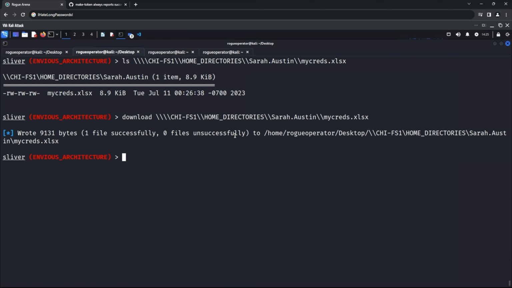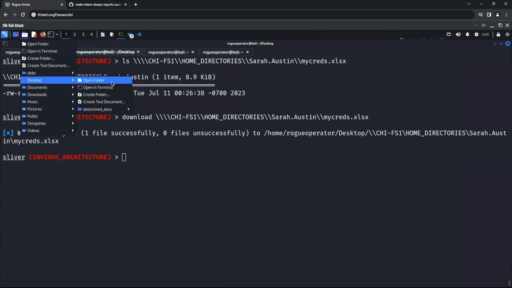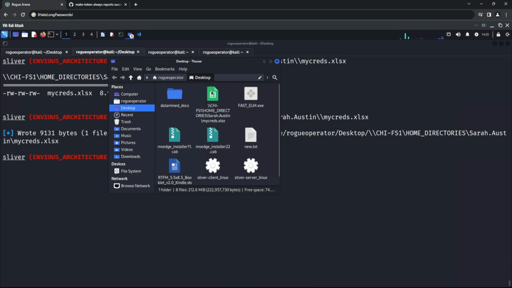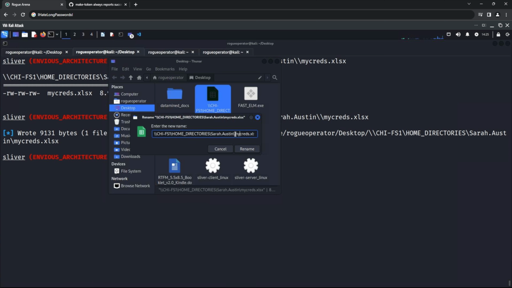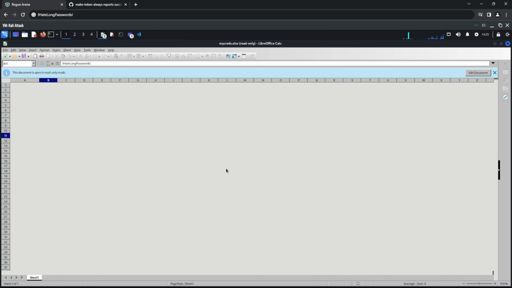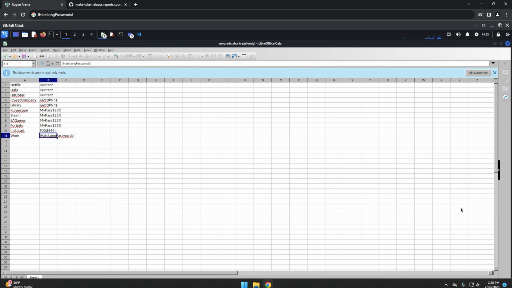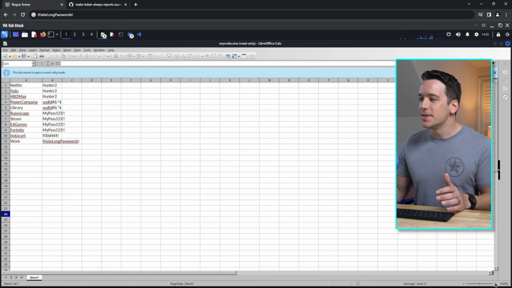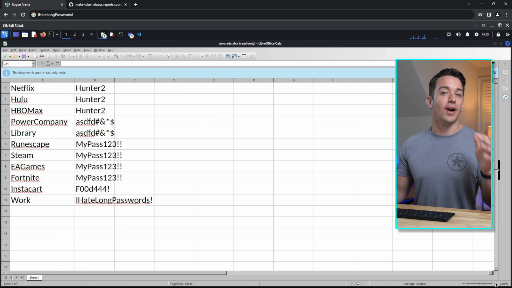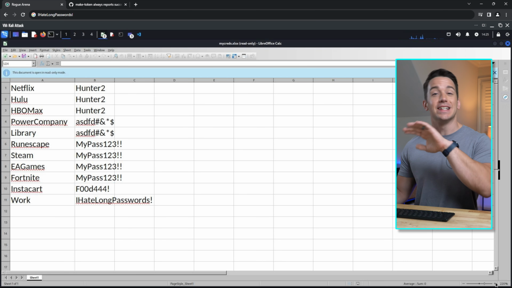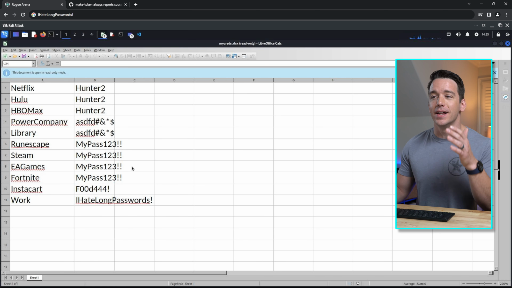And now that it downloaded successfully, we can go ahead and open it up on our attack machine. So let's do that. Open our desktop. Here it is right here. We're going to do a really quick rename just to make sure it doesn't mess up. Open it up in Libre. Look at that, all their credentials. It's not uncommon to find some personal logins inside of work stuff as well. Depending on where you're operating, you probably need to go in and censor some of the personal stuff out, but take a look at it.